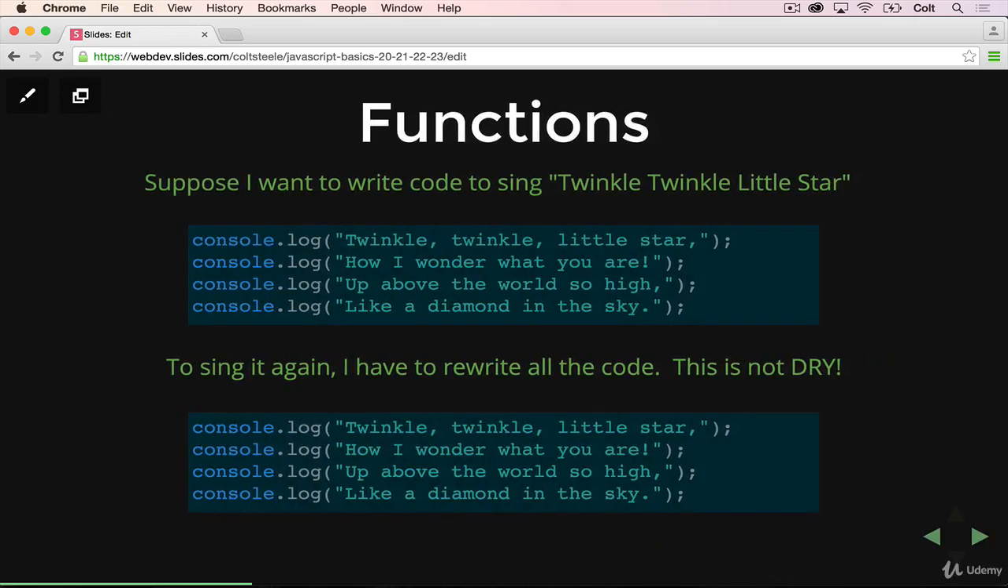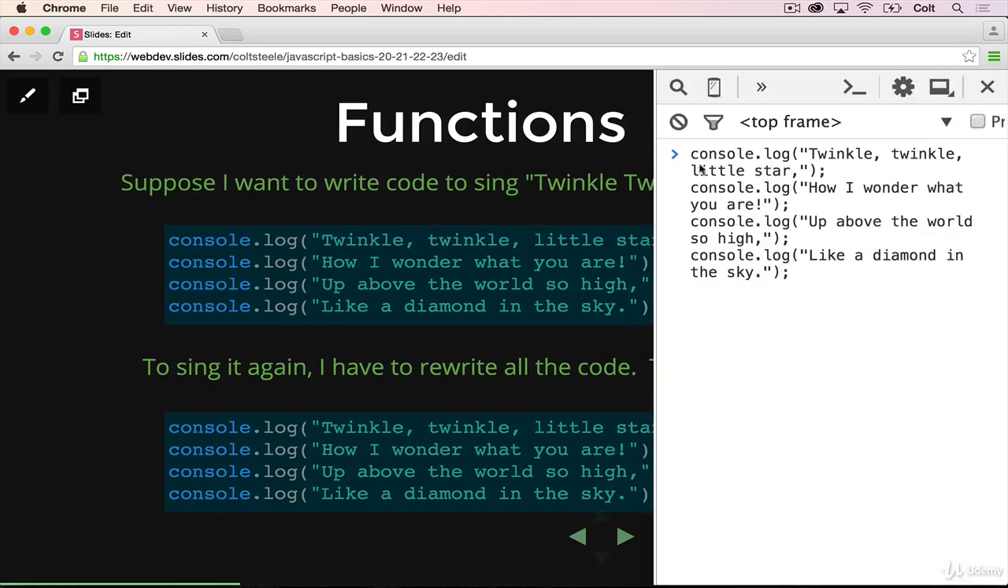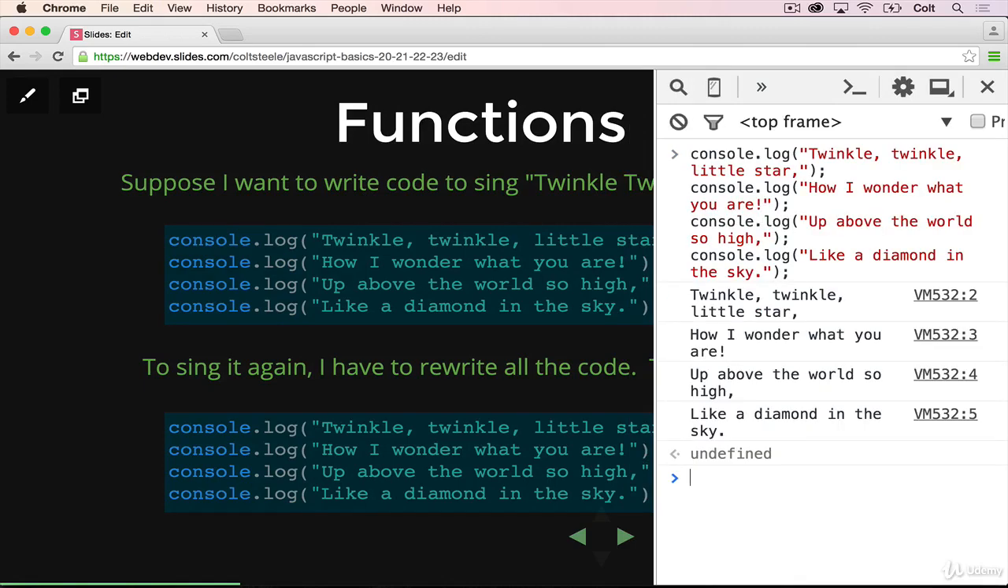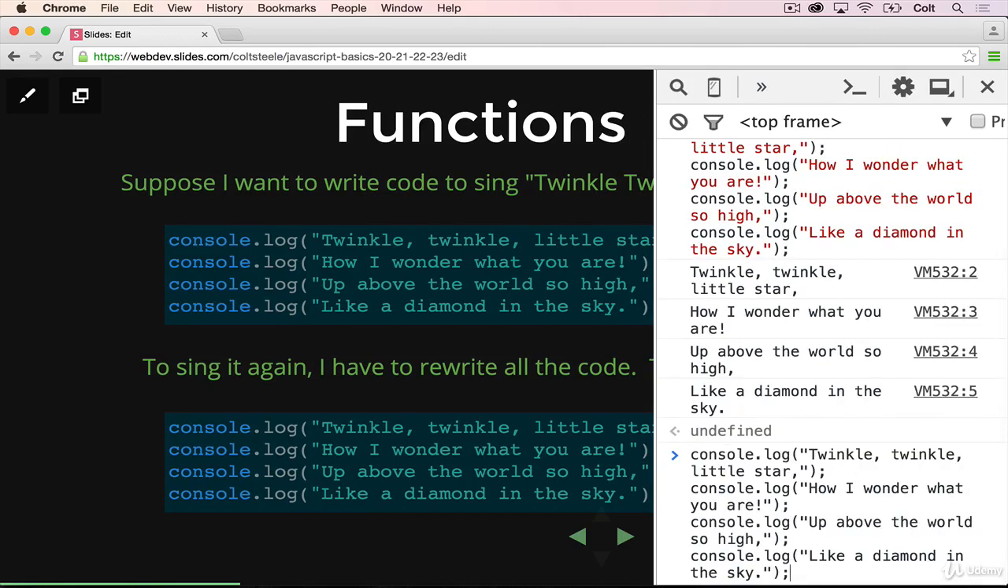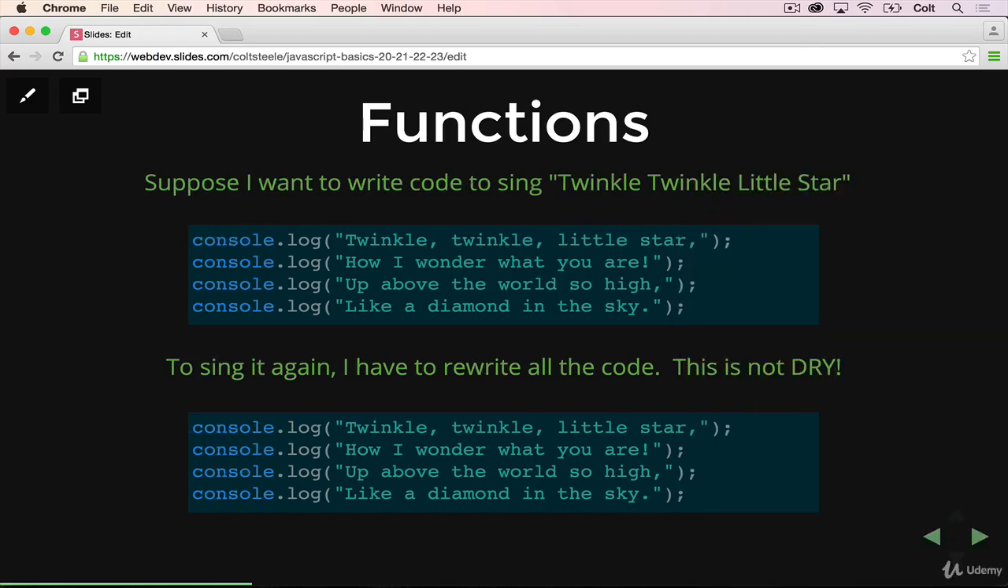So I have another example here of how functions can help us dry up our code. Remember, dry is don't repeat yourself. So if I wanted to sing this song, which is Twinkle Twinkle Little Star, I have 4 console.log statements. So to sing the song once, I need all of this code. And then I want to sing it again, I need all that code again, and so on. Every time I want to sing this song, I have to run those 4 lines of code individually, which is obviously not very dry. It's a lot of repeated code.